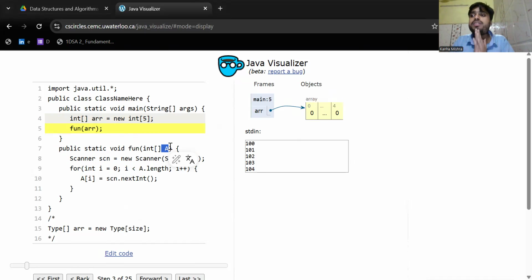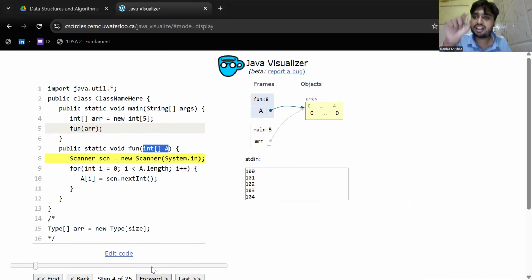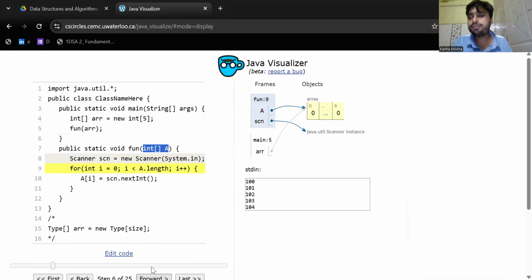You can change the name of the function, variable or anything. You can change the array. So same array can be called as A. The type should be same. So when I'm passing it, whatever address it is, that address is passed on inside the integer A. So you can see in the function as well, when the function fun is pushed, you can see the A is also pointing towards the same array because same address has been passed into it as well. Now we create a scanner and we take the input.